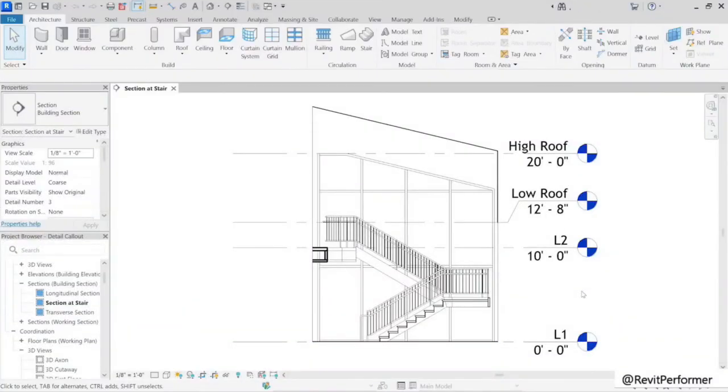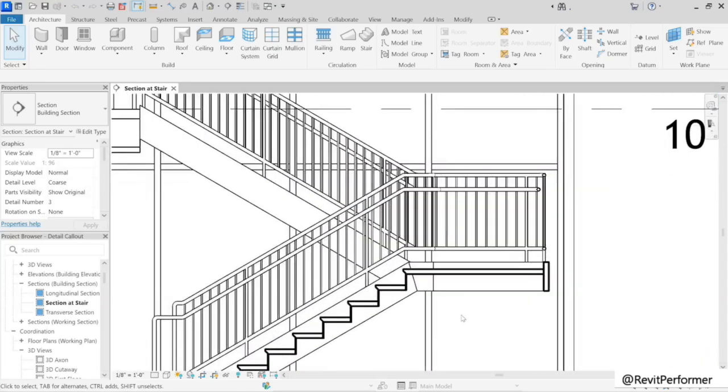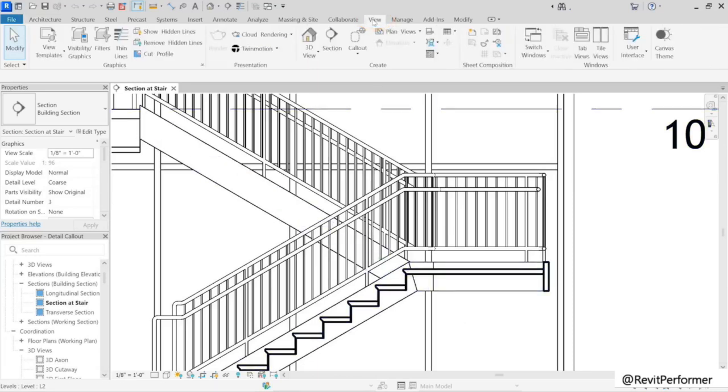I'm starting in a section at stair, and the detail I want to create is going to be of the stair landing condition. So I'm going to zoom in generally in that area, and then I'm going to create a callout view of that location.